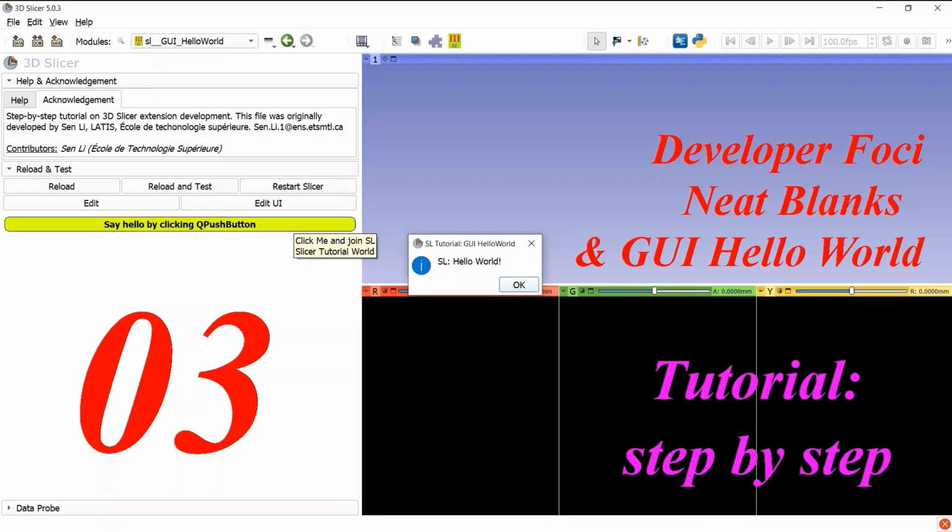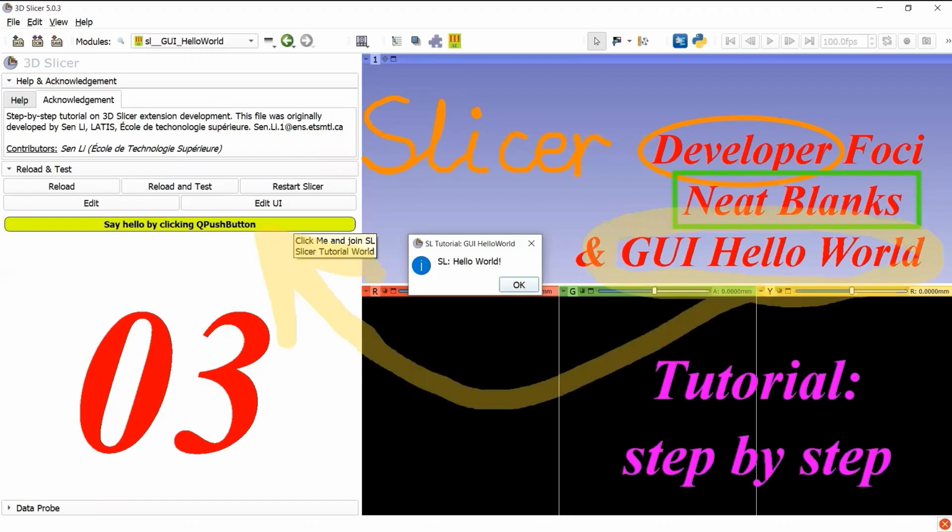In this video, we will study the template module code given by 3D Slicer and distinguish the code area for developers and the code area for 3D Slicer, so that we can focus on the developer area and learn how to program. Then we will clean the developer area for both the graphical user interface and the Python script, making the developer area into blanks to fill up, so that we can make our custom module GUI Hello World.